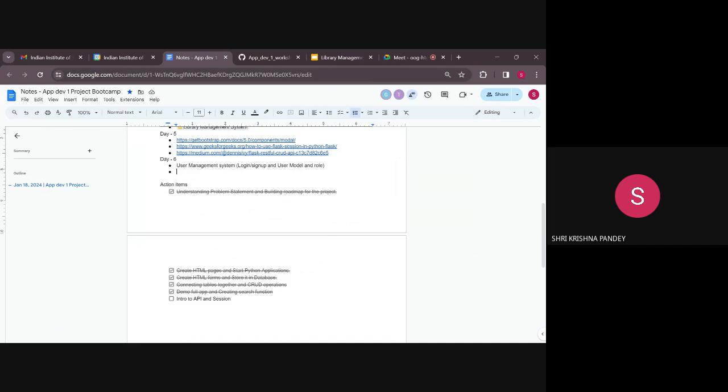CRUD for two components. The two components now in your app are section and what is one more component? Books, ebooks. Yeah, ebooks. Okay. So CRUD operations for those ebooks. Now they will look for search operation for the two components. Same thing. Just copy paste.